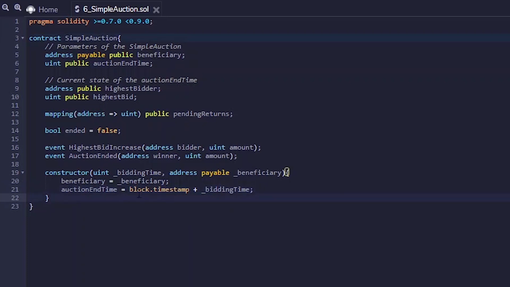Okay, so as soon as it starts, we keep track of who is the beneficiary and what is the end time of the auction. And the end time, of course, is counted in seconds. And so we take the current seconds since 1st January 1970, plus whatever was input here when creating the contract.